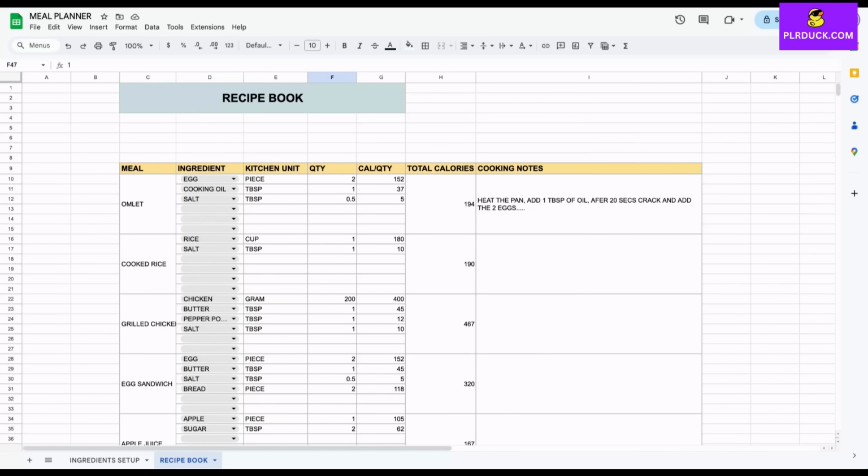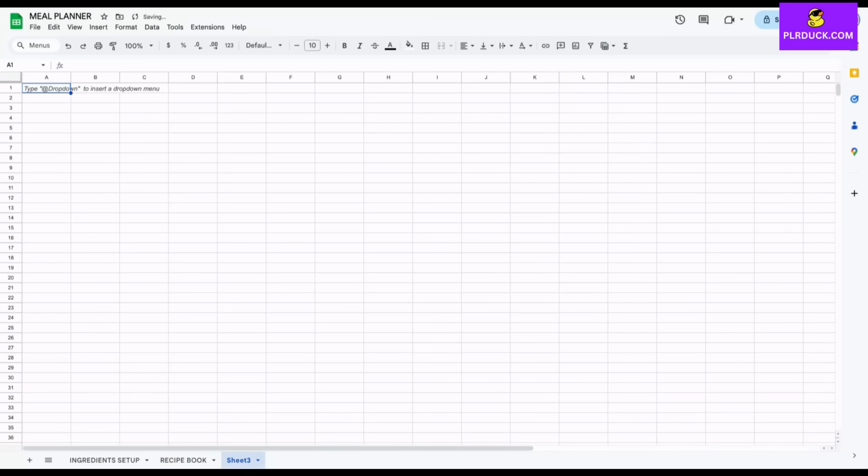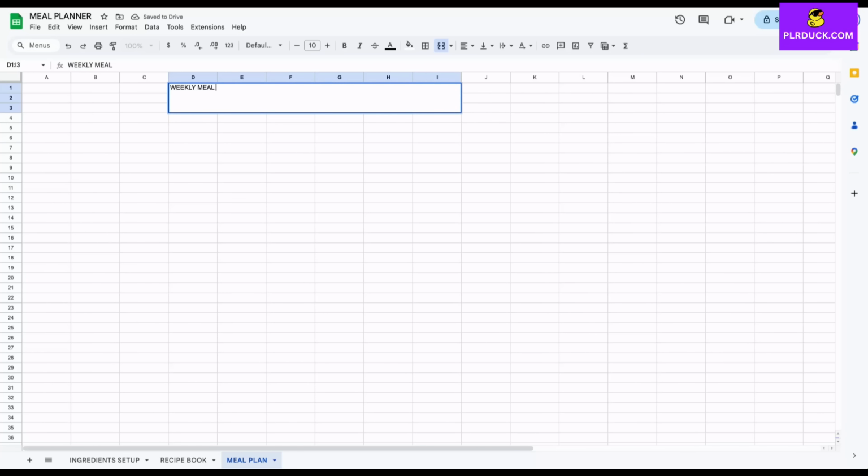So now we'll try to go and create the weekly meal plan. So I'll create a new sheet. So I'll call the sheet as meal plan. So here I'll completely select this. I'll say merge center. So here I can say weekly meal planner.